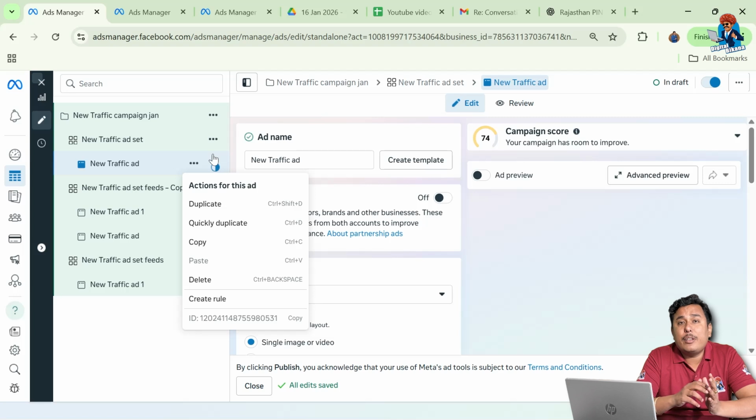As well as whenever you do the performance analysis of an ad campaign, from the ad set ID you get an idea which ad set has performed very well. So ad set ID is basically the identity of the ad set in an ad campaign.